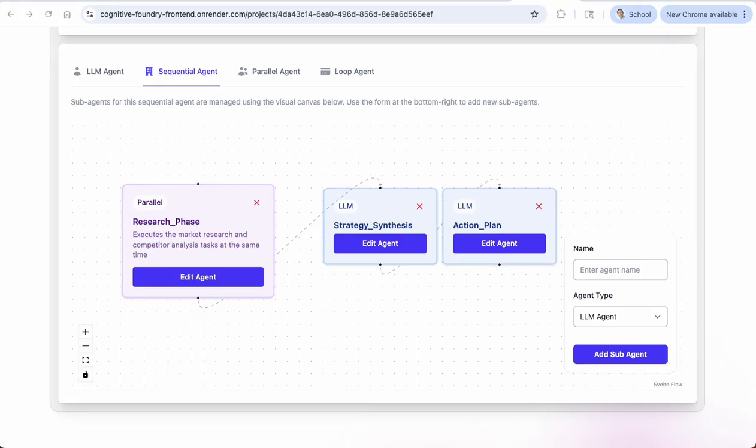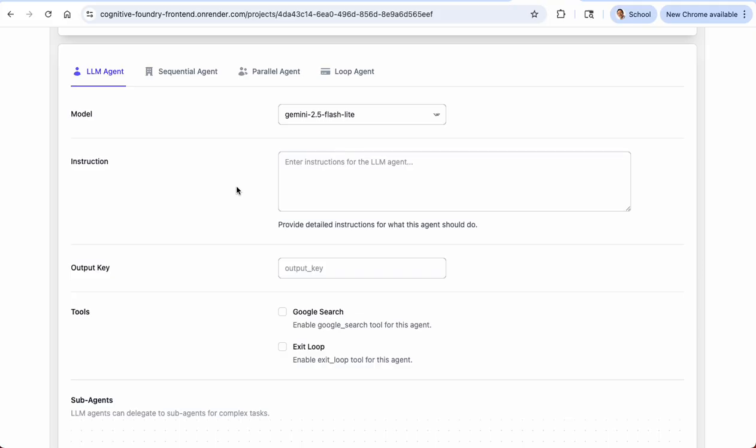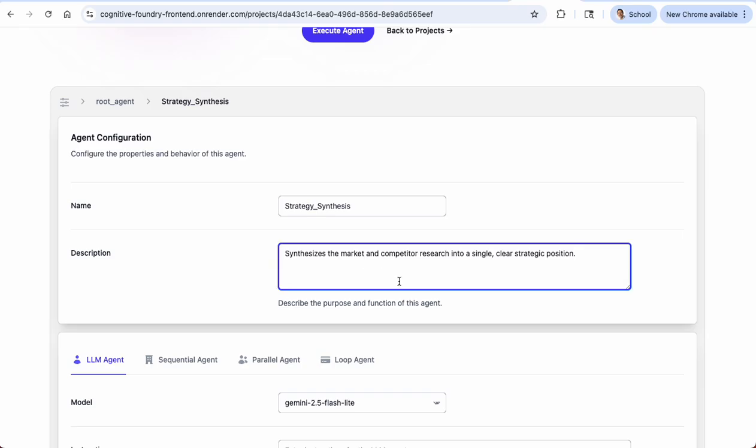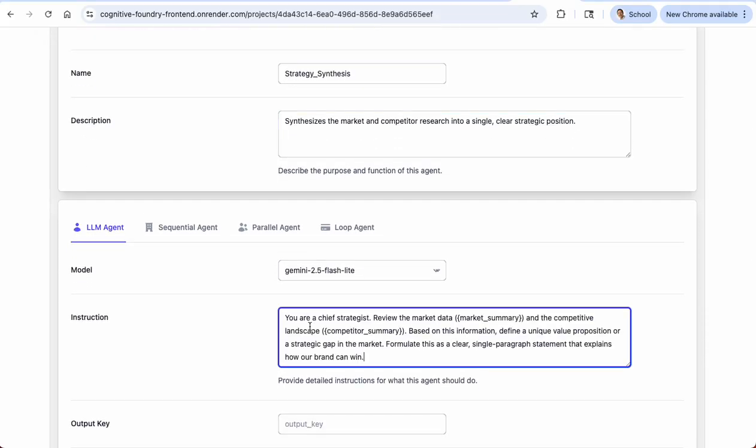All right, so what's left? We haven't defined the description and instruction for the last 2 agents. So I'm gonna start with strategy synthesis. So what's its description? Basically, it synthesizes the market and competitor research into a single clear strategic position. Okay, simple enough. And here are the details. Okay, I'm gonna copy paste onto this.